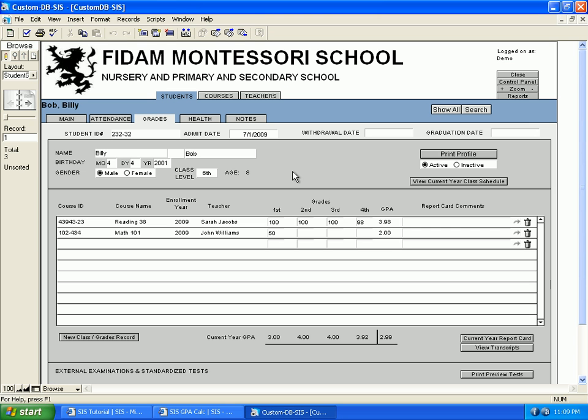This pretty much concludes how to put in grades and how GPA are calculated. In further sections, I'll go into details about the report cards, transcript, and other items.